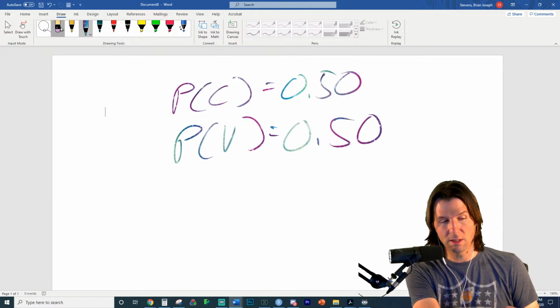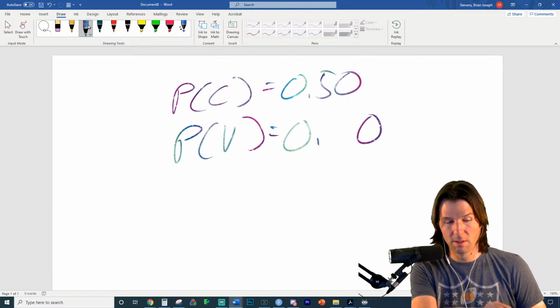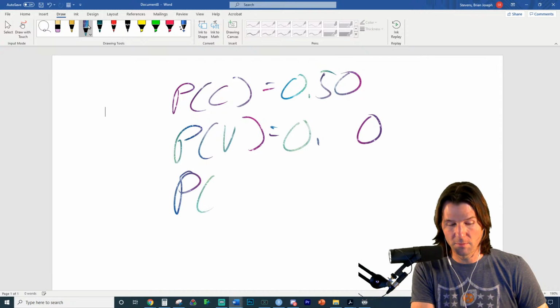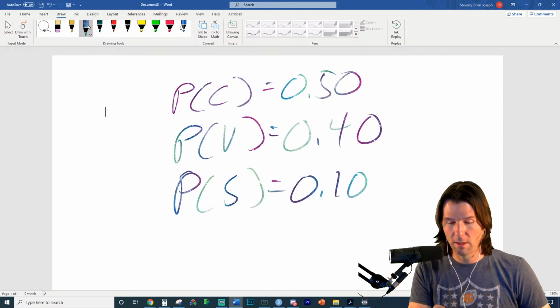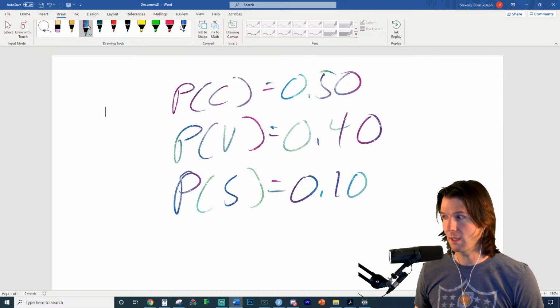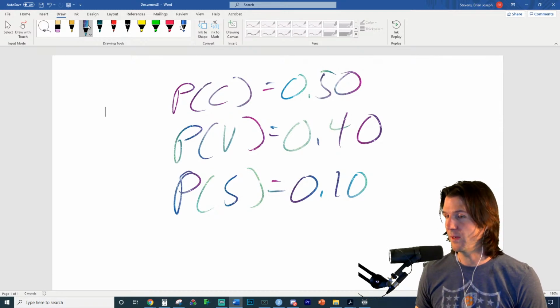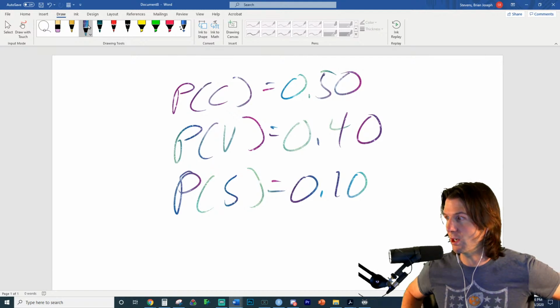But if you change it and put strawberry in there, so the probability of strawberry is equal to like 10%, then the complement of chocolate is vanilla or strawberry, which has a probability of 50%. So it just depends on how you talk about it. But the easiest way to talk about a complement is either someone gets chocolate or not chocolate.